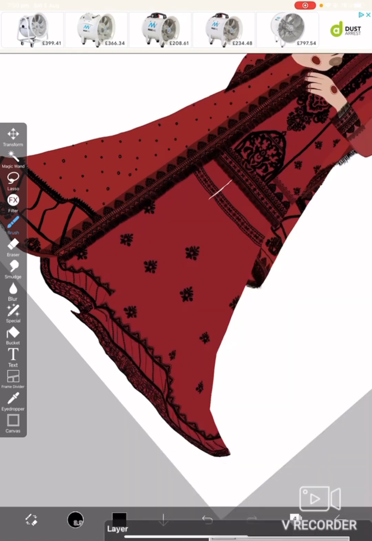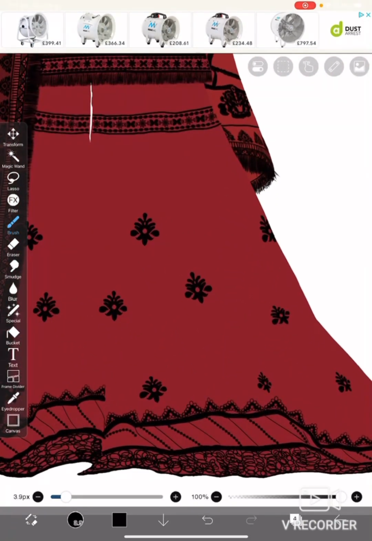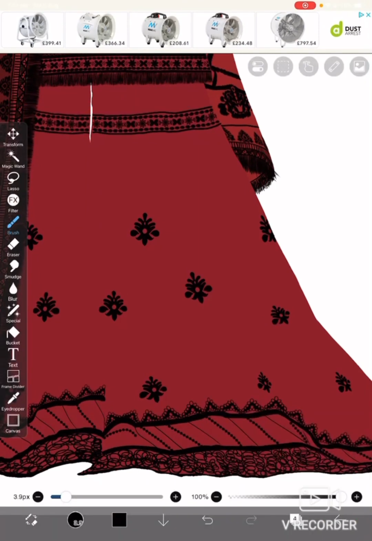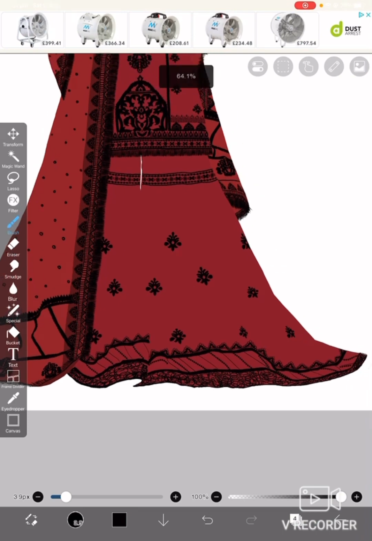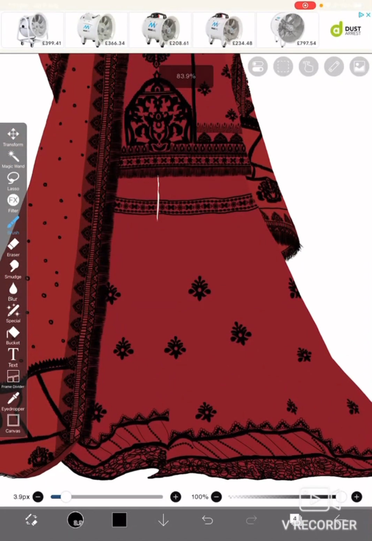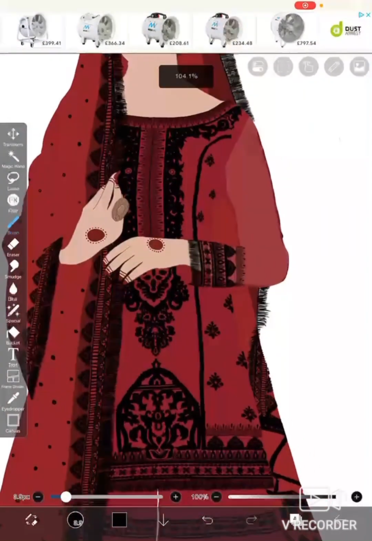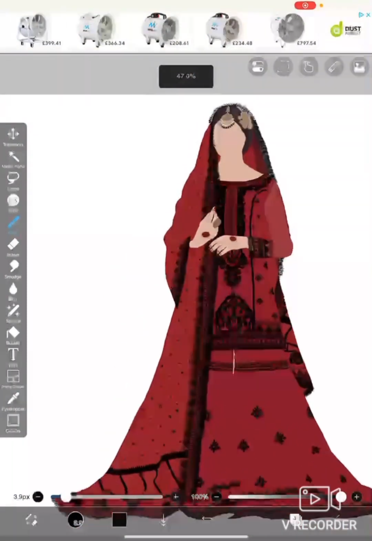How I have done it: I've just drawn one motif, and then with the transform tool, I moved each motif to different sides. This is how I draw the trouser embroidery, and the same way I draw the shirt embroidery. Then we come to the dupatta side.